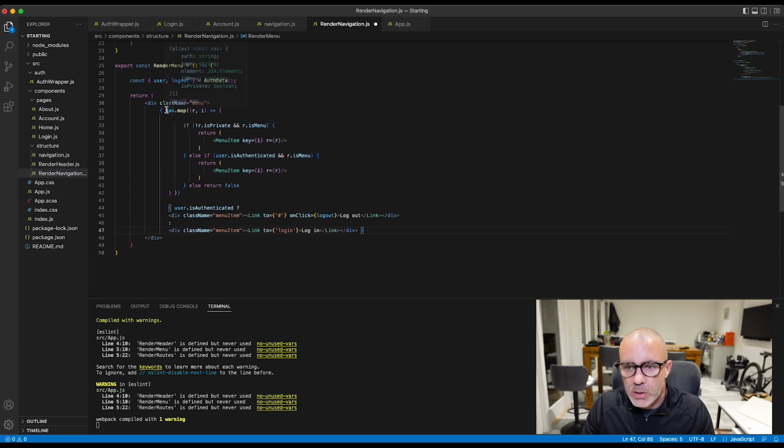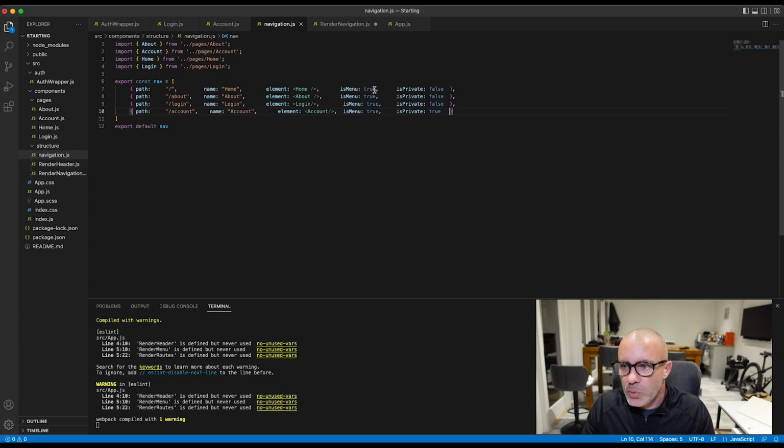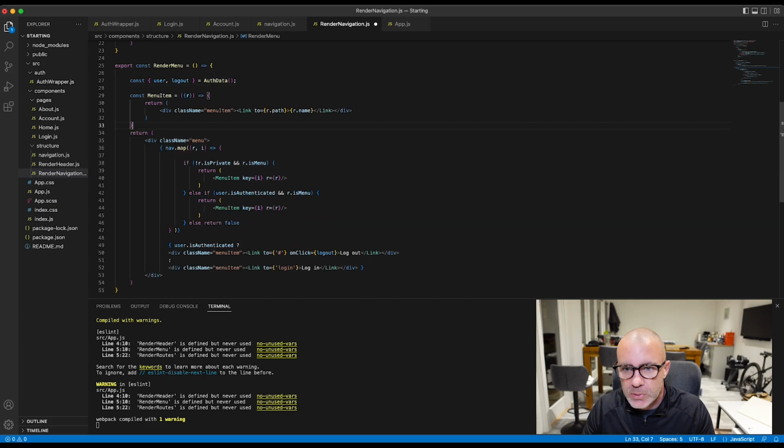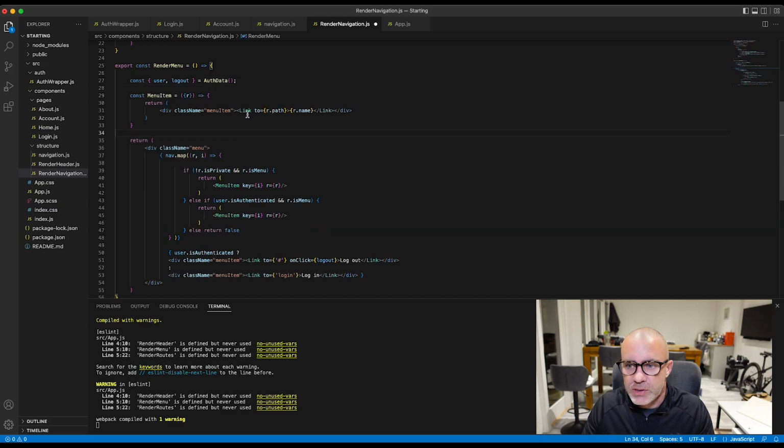So again, we're mapping through the nav items, and we're saying if the route's not private and it is a menu, remembering that from the navigation we're saying whether it's a menu item or not, and we'll come back to that in a second. Then output the menu item, and we'll just pull through. I've got a small component here to output the menu item. There we go, which is just returning the div with the link.